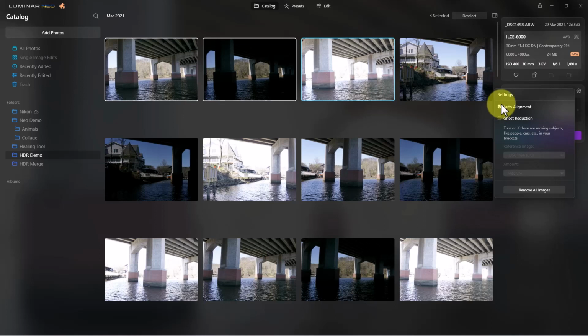you need if you're not using a tripod. If you're using a tripod and you have bracketed shots and they're already aligned up, you may not need to use auto align, although you can use it regardless. If it's handheld, you're probably going to need auto align so that it fixes any problems with the images being lined up. There's also ghost reduction.